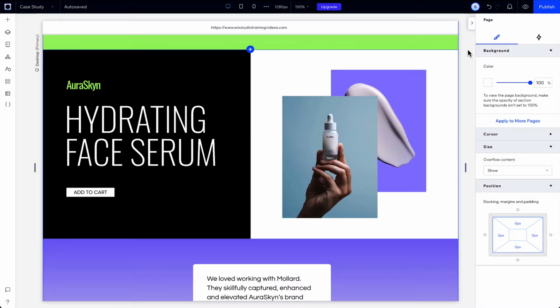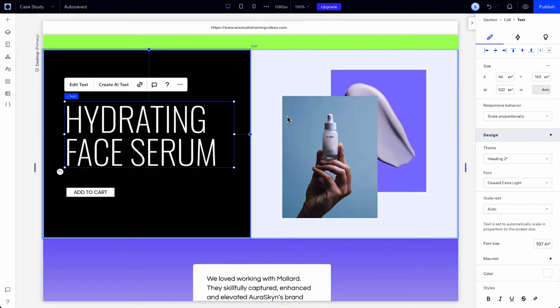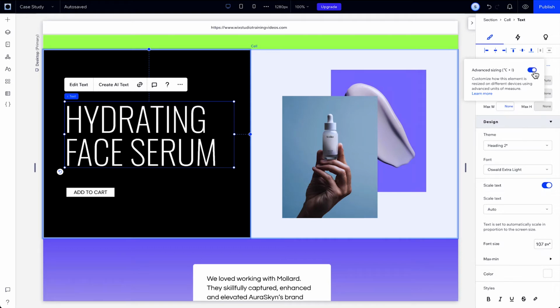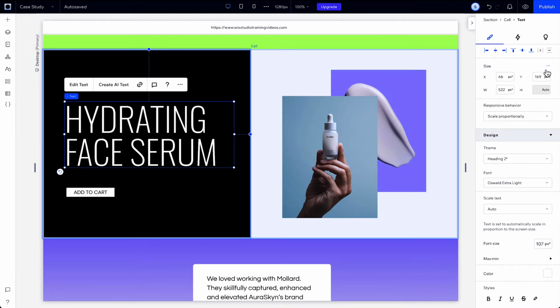You can switch individual components and elements to advanced sizing by clicking the More Actions icon here and switching the toggle on. Or, with the element selected, you can just press Option and I. Just a heads up, you can only switch components back and forth one at a time. You can't turn on advanced sizing for your entire site at once.